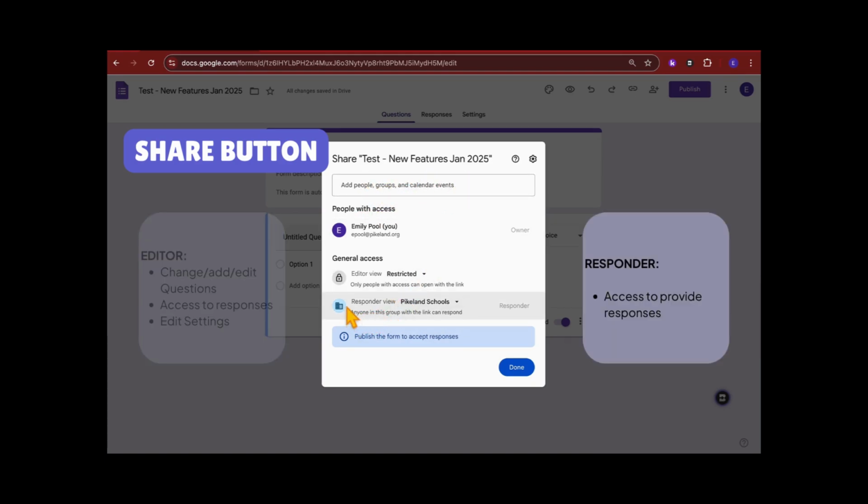Next is the responder view. This is the people who will be answering your form. Again, you can have it set to restricted, which would mean no one can do it except for people up here at the top. Your specific school or anyone with link. You can also have the option to remove the link, which would then stop them from being able to access the form or send in their responses.